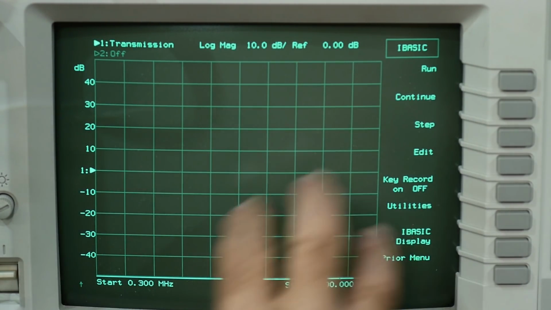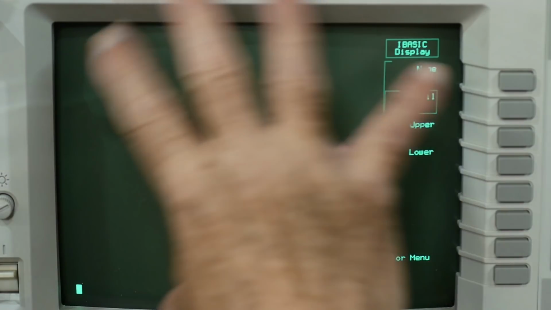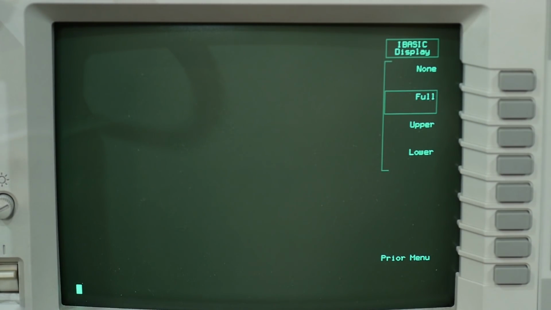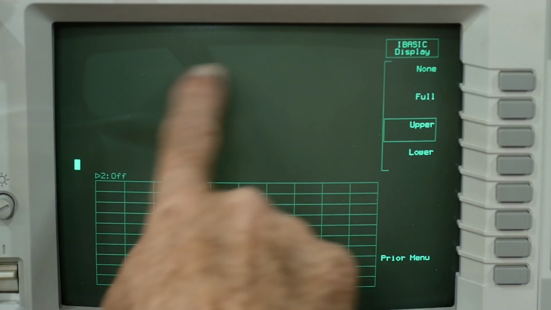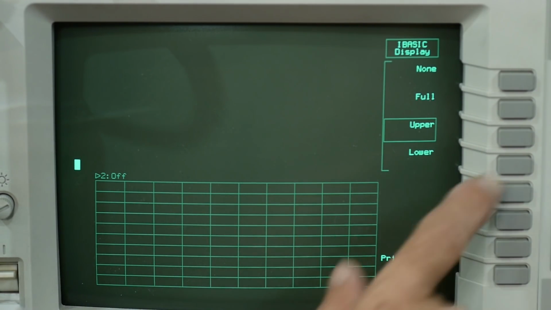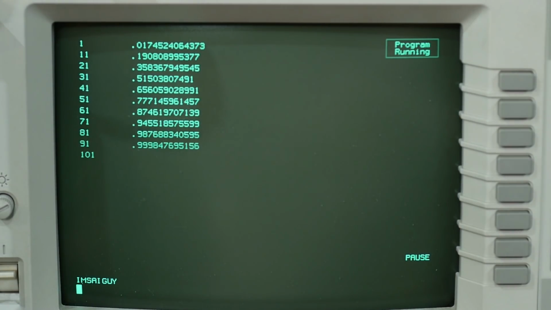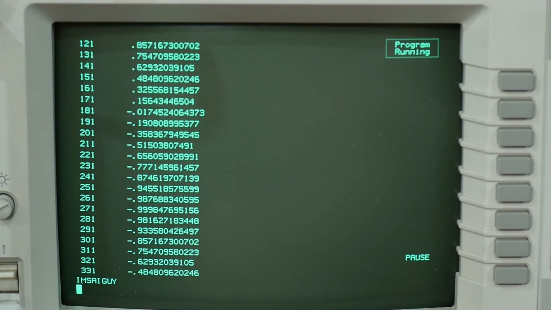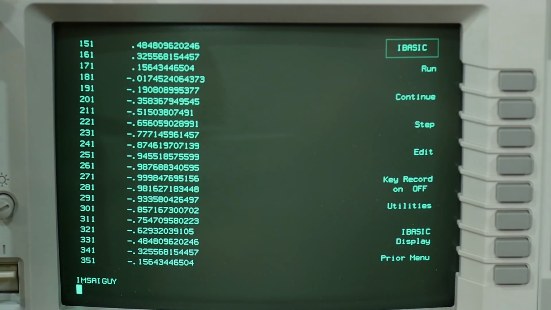Now, we're showing displays right now. We need to hit iBASIC display, and we'll say full. So now the full screen is dedicated to iBASIC. You can also set upper so that the BASIC will run here, but you can still have a measurement down here or the opposite. So we'll do full and we'll say run, and there we go. We have a print of a sine table. And let's see, I think we can scroll up. Maybe we can't scroll. I guess it went off the top. There you go.